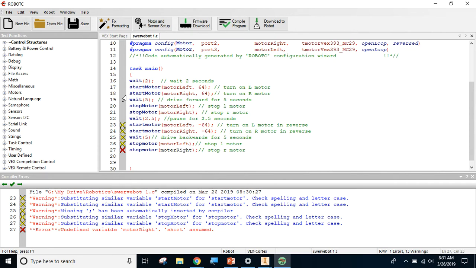If you've got yellow or red X's, you can use some of these same problem solving tools to help you out. So the first thing I did is go to line 23, where I've got a yellow X. Looking down at the bottom, it says I substituted a similar variable. This is where I was trying to get all fancy and type in the variables myself. I told it to start motor, but I didn't capitalize the M on my motor. I can tell that down here because it says substitute similar variable, start motor with a capital M for start motor, and it tells me check spelling and letter case.